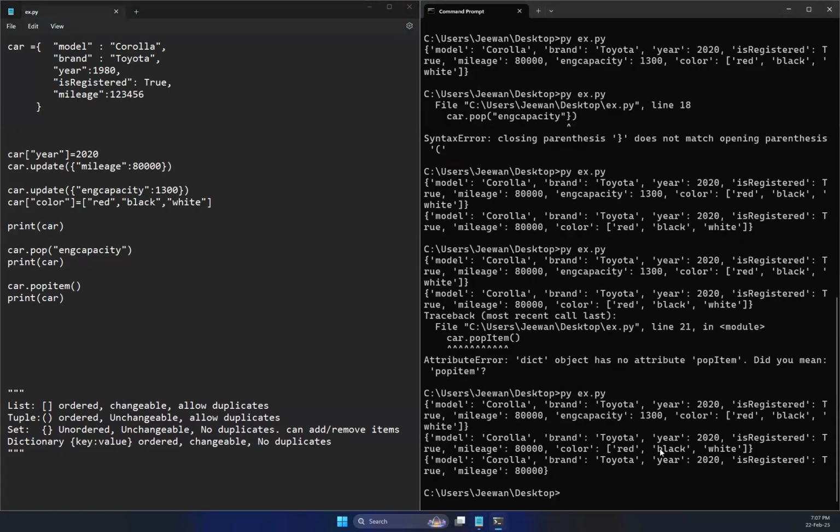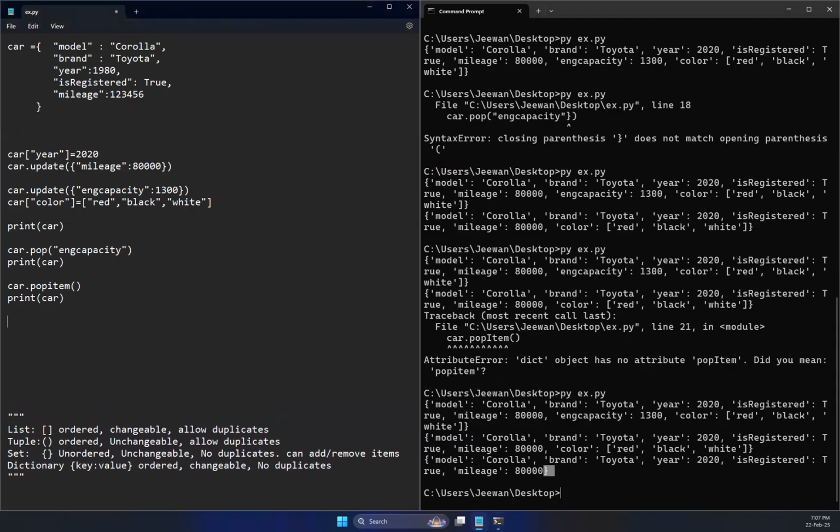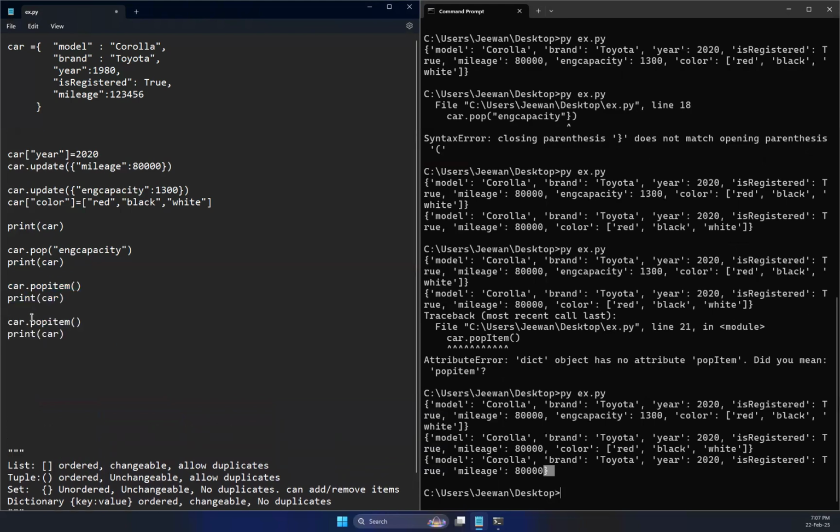Now you can see the color item has been removed here. Therefore, popitem removes the last item. Then if you use the del keyword to delete an item from this car, we have to use del car, and then what else do we have now? Mileage.